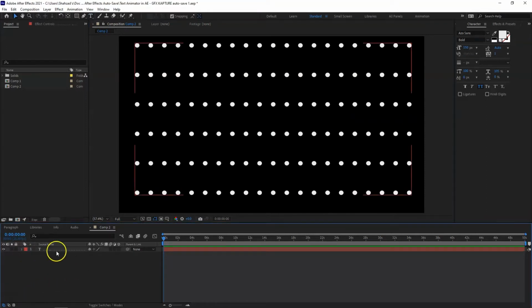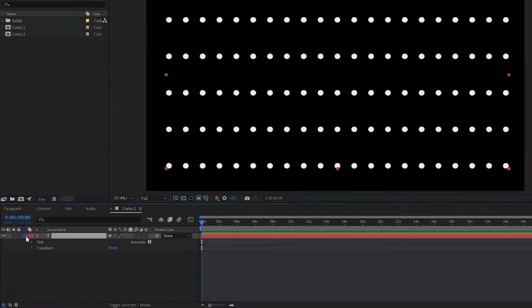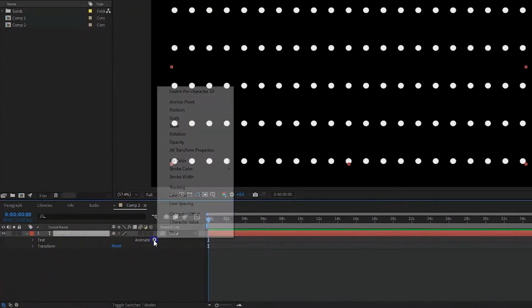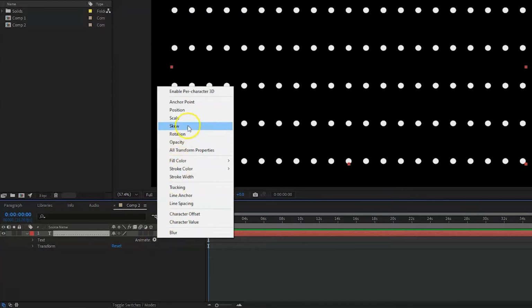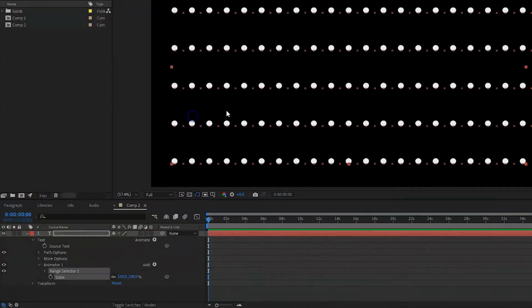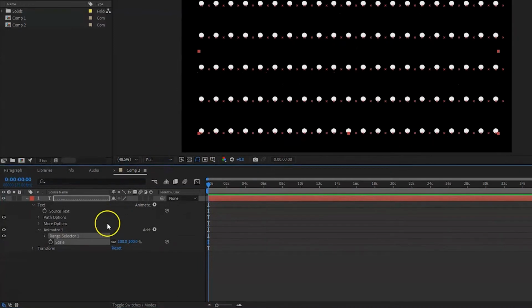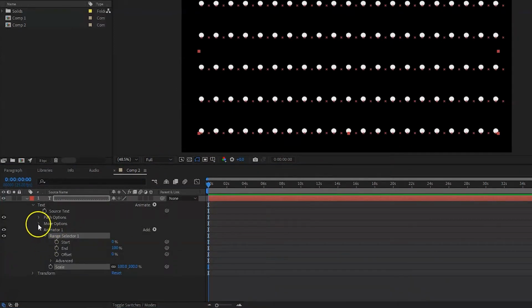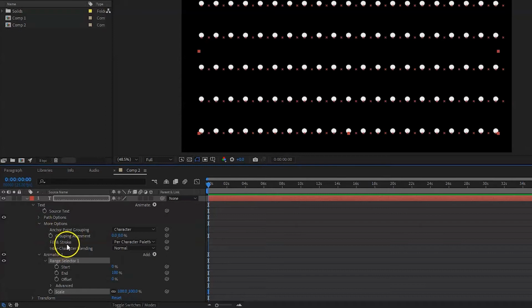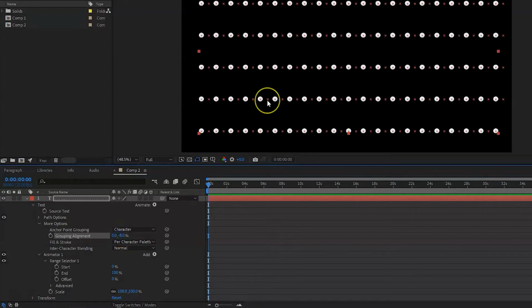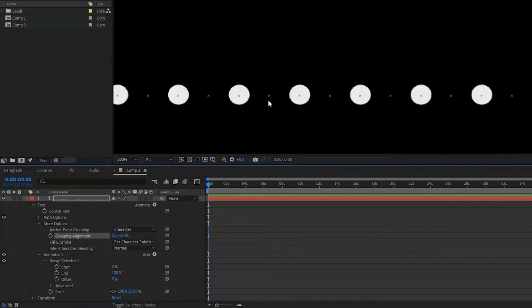Once you've done that, come over here to the text layer and in the animate, click on the play button and select scale. Now as you can see, the anchor point is at the bottom of these dots. So what I would like to do is to put them in the middle of these dots. For that, go to more options and in the grouping and alignment, change the position so that the anchor point just goes into sort of the middle of these dots here.